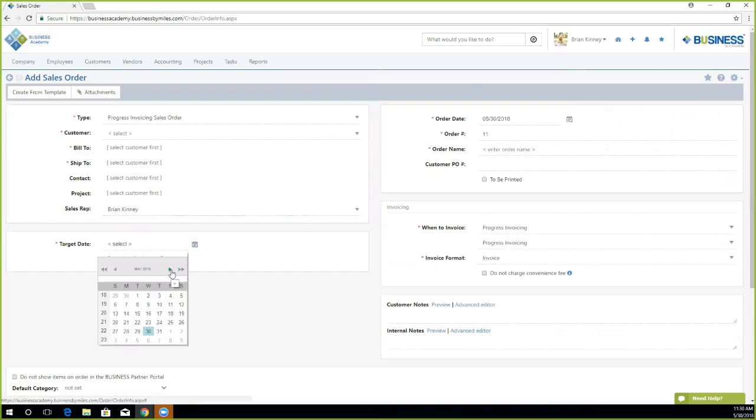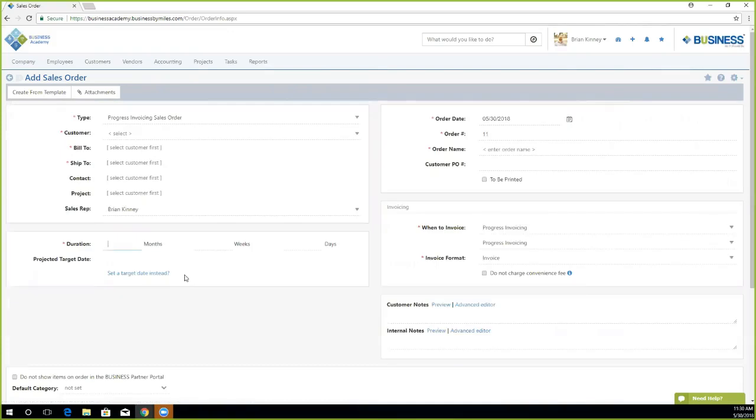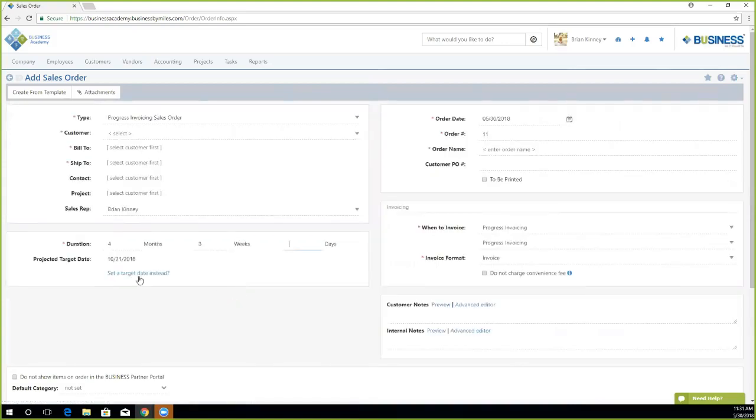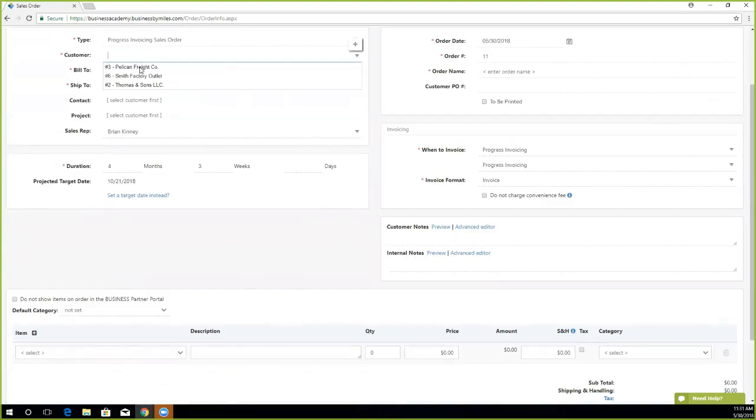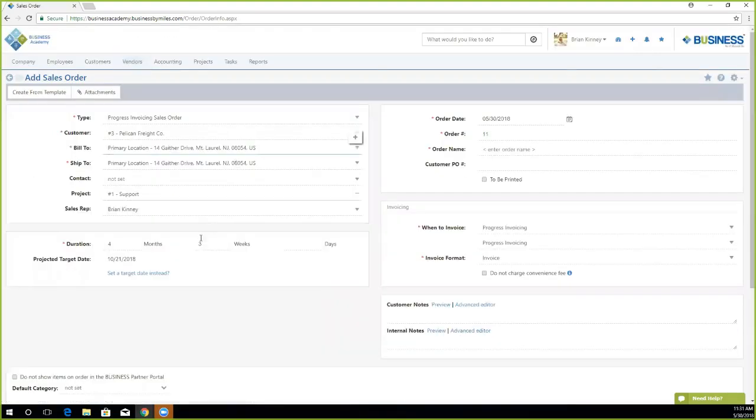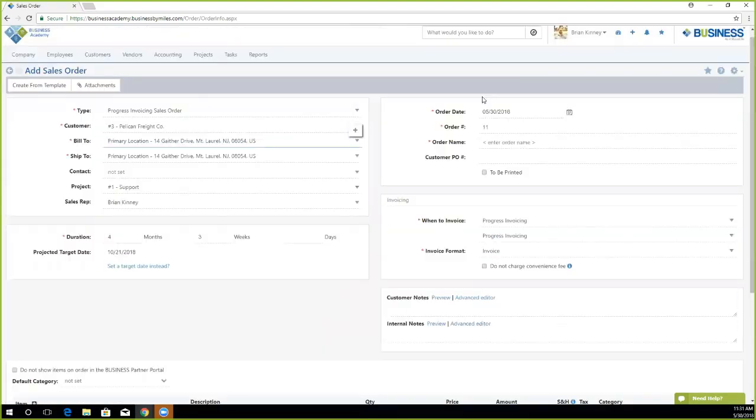Here's our target date. So this is when the order will be due. We can also set a duration as well. So if you want to do 4 months and 3 weeks, now we have a projected target date. Now we'll choose our customer. Bill to and ship to automatically appears. And we can name our order as well.